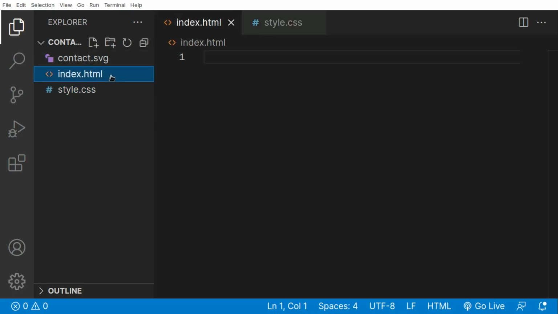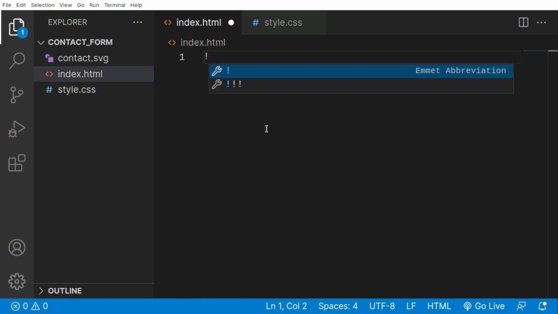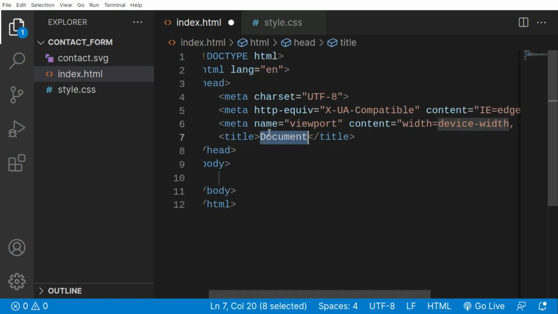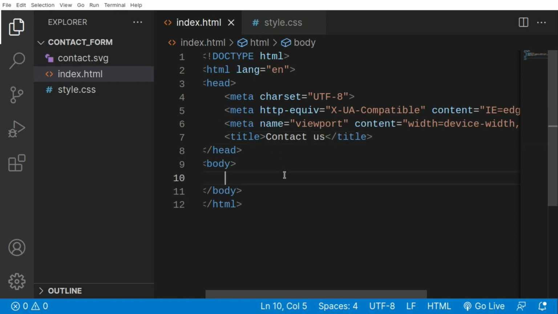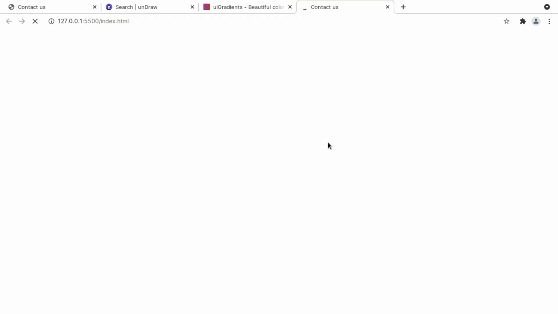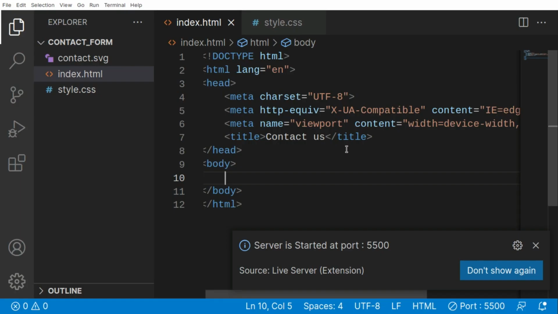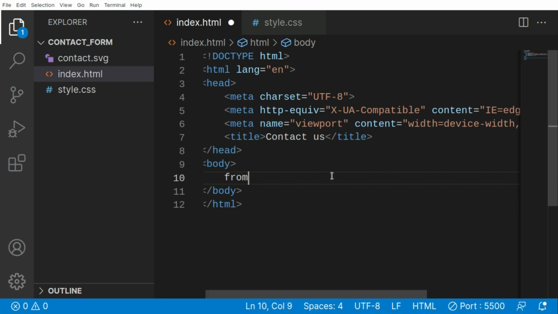So let's quickly create our boilerplate inside our HTML file. Let's change the document title to contact us, and let's open it with live server. Let's see how it looks like. It's a pretty decent web page with our title going on in here, and we don't have any content in our body section. So we want our form to be in there.